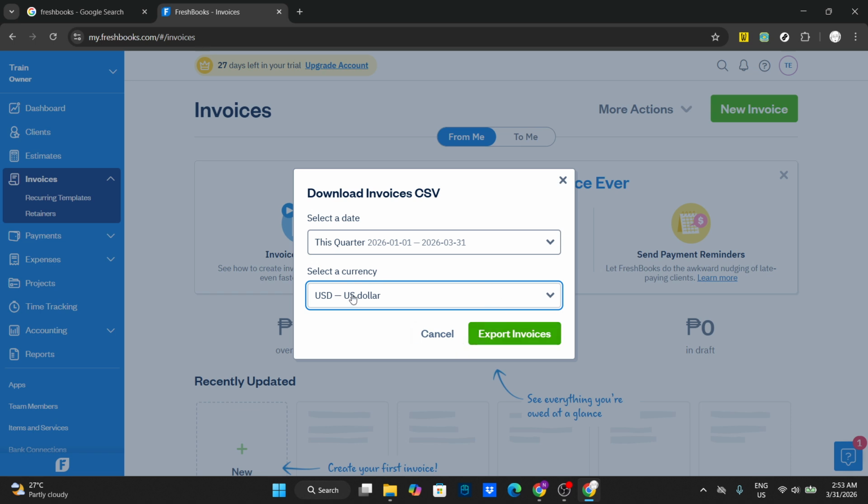Next, select a currency. If you bill in more than one, choosing the right currency ensures amounts and symbols match what you expect on the other end. This small step helps avoid confusion when you open the CSV later. When your date and currency look correct, click Export Invoices to begin.